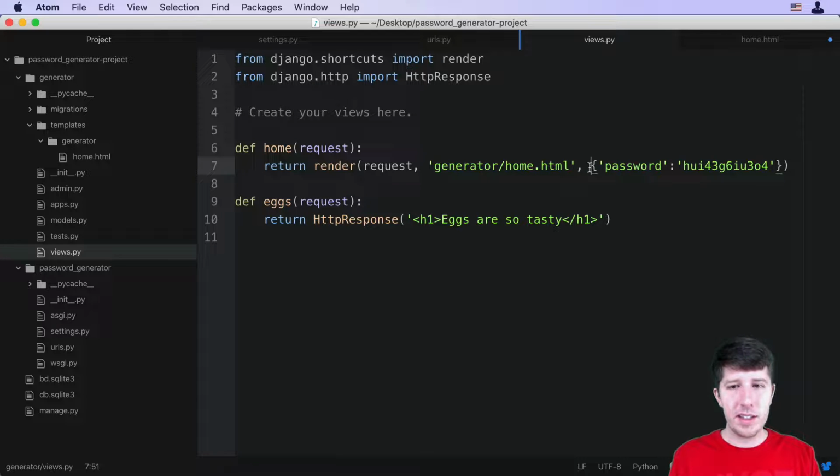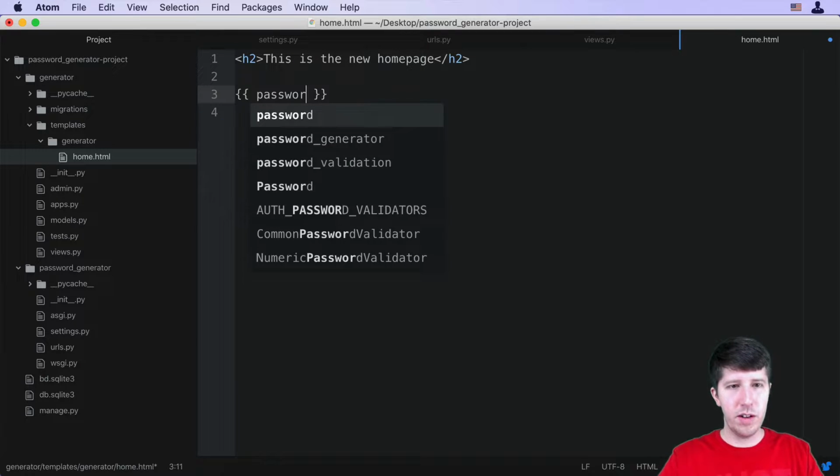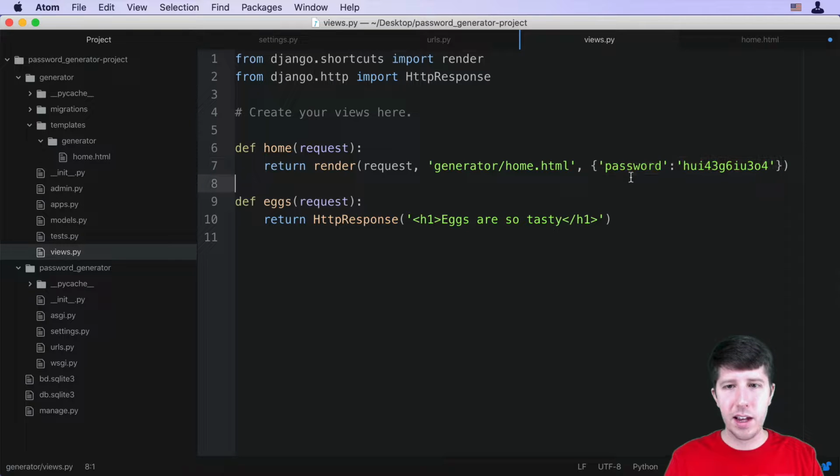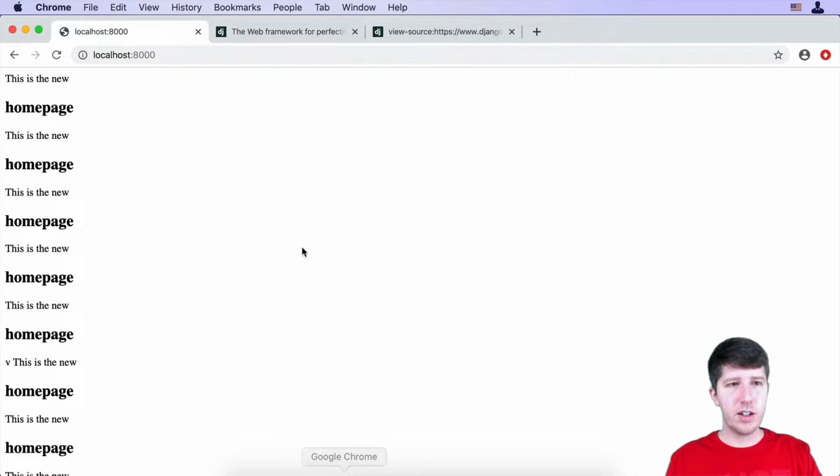So what happens now is this dictionary is passed forward to my home.html, and I can reference any of the items inside of that dictionary by specifying the name of the key. So if I do 2 curly brackets here, and you can see Atom automatically did this for me. So I've got the 2 curly brackets on the left, 2 on the right. Inside of the middle of this, make sure there's spaces on each side. I'm going to type out password, which is the name of the key right here, and it should output what we have here, okay?